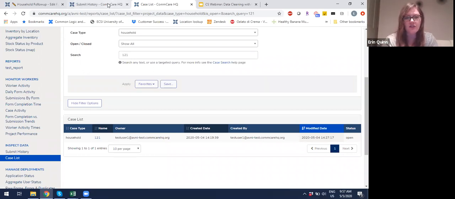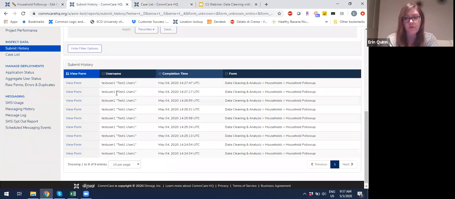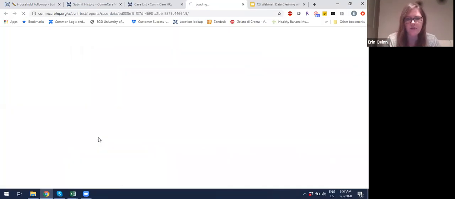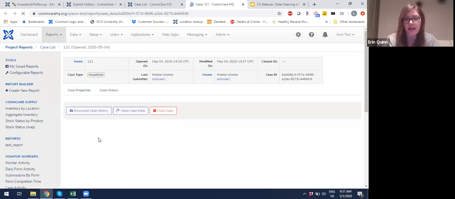If this test user had really only filled out one follow-up form that day, it would have been very easy for me to find the form submission. As this data came in, it was not easy for me to find that out. So just use those 2 reports flexibly. Understand that you can get to either one from either one. So I'm going to click here on household 121, and this is going to open up their case file.